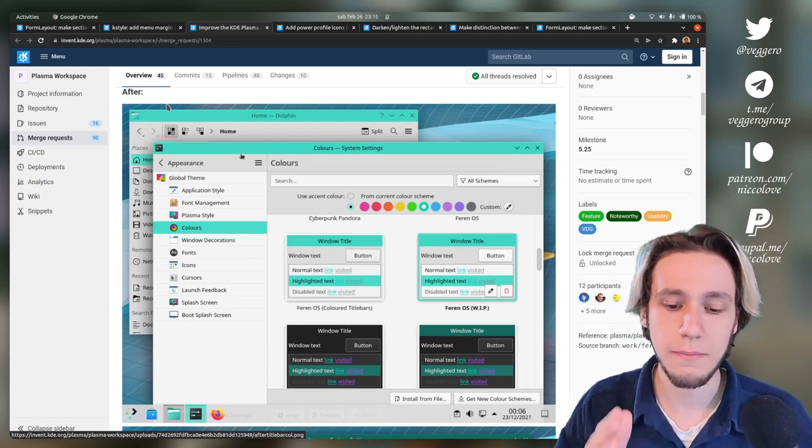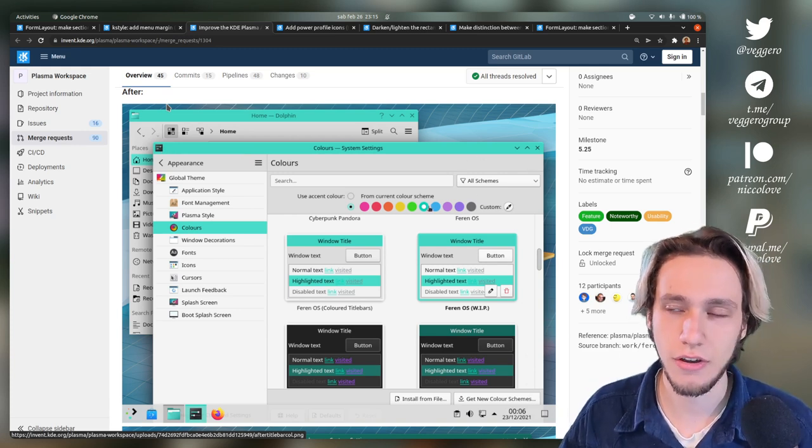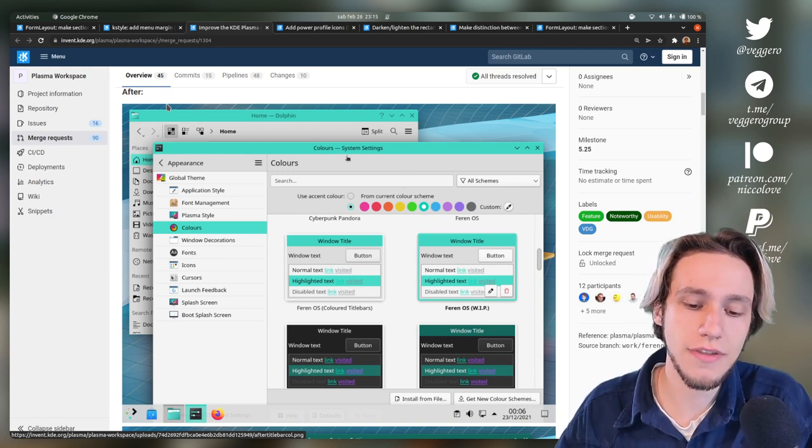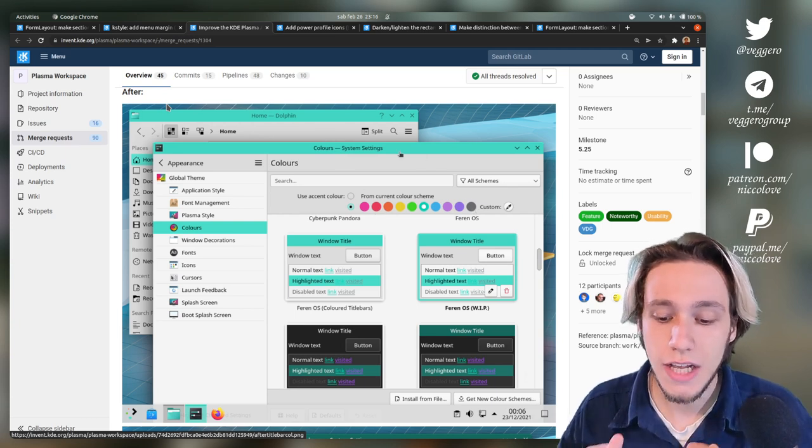Now, Breeze can adapt your titlebar color to the accent color that you have. So if you select blue, the titlebars are going to be blue. If you select red, they're going to be red. If you select gray, they're going to be gray, which is very nice.